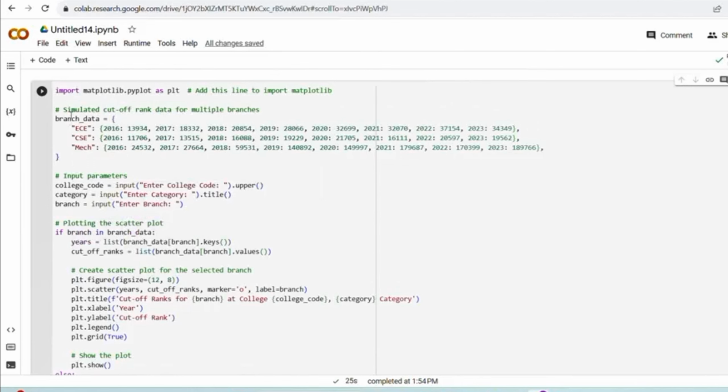Next, simulated cutoff rank data. Take a look at the simulated cutoff rank data. We have information for branches like electronics and communication, ECE, computer science, CSE, and mechanical, mech, across different years. This is the data we'll be visualizing.